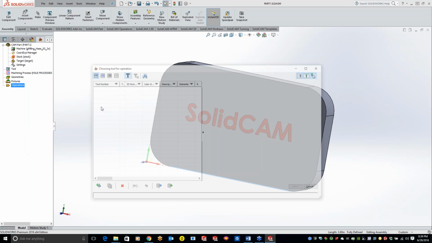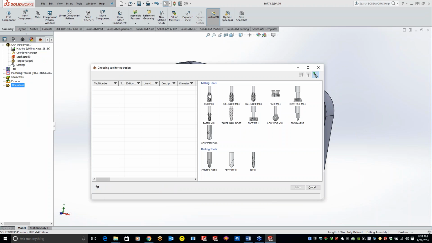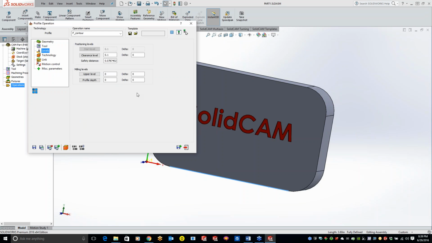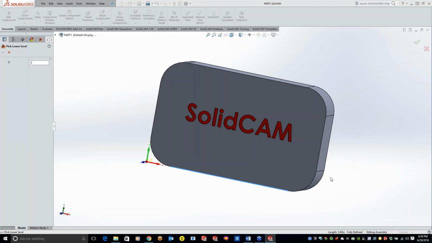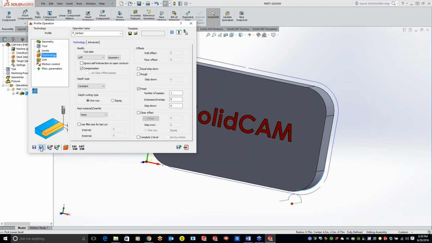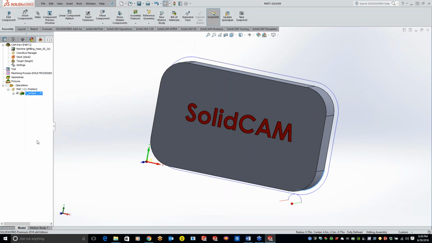So let's just add an operation here, and we'll grab a cutter here, and get some levels. All right. So let's just say we have 20 operations here, and I want to ensure that I have saved.